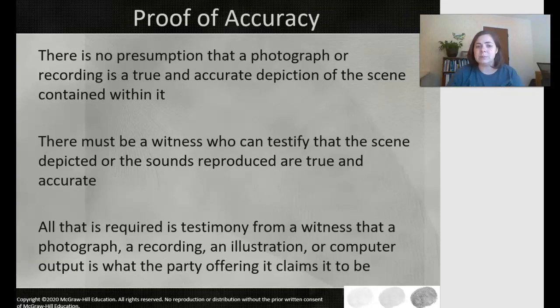We do not necessarily presume that a photograph or recording is accurate or true. There does have to be a witness who can testify that the crime scene was depicted like this, or that the sounds are accurate. But again, all that is required is that a witness be willing to testify that this is what they observed, or the image that they took.